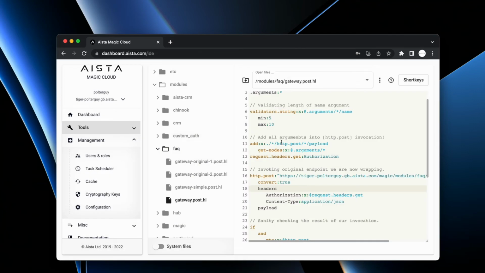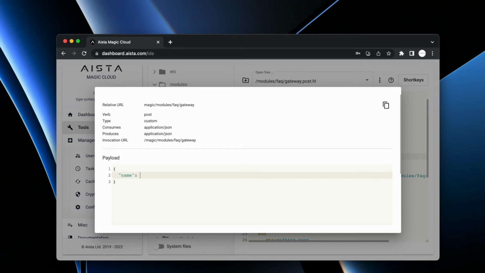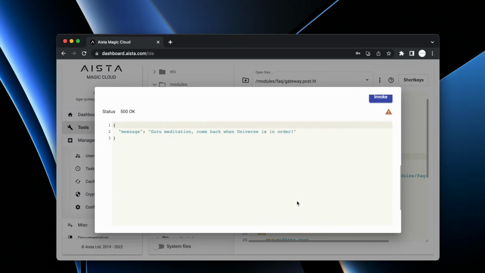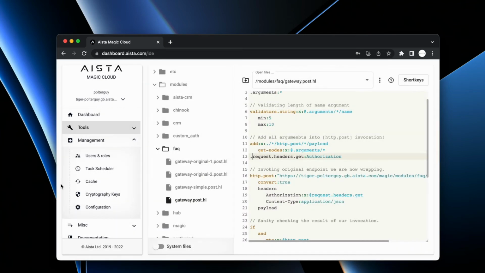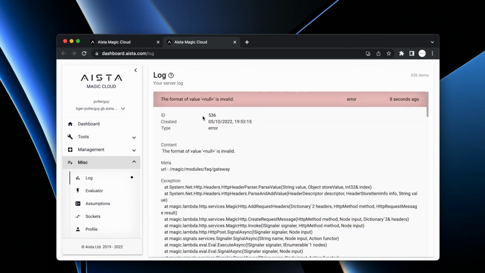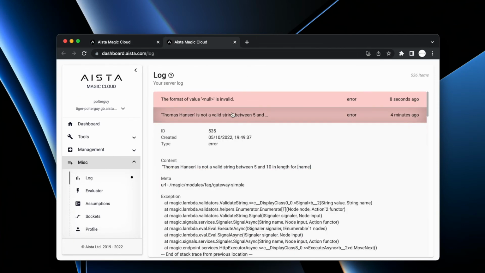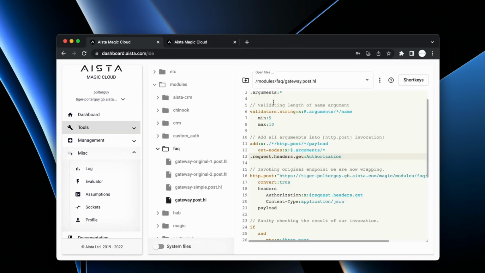If I now didn't have this thing here, then when I'm invoking it, I would get an access denied. Of course, this penetrates to my client as a guru meditation thing. But if I go into my log now, I see access denied, or actually 8 seconds ago, value of null.